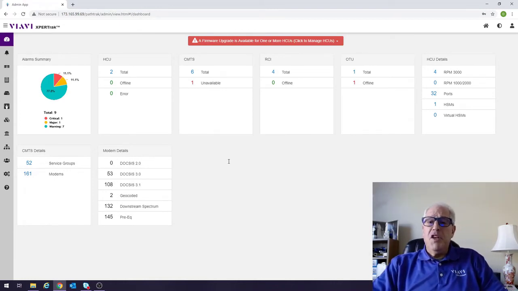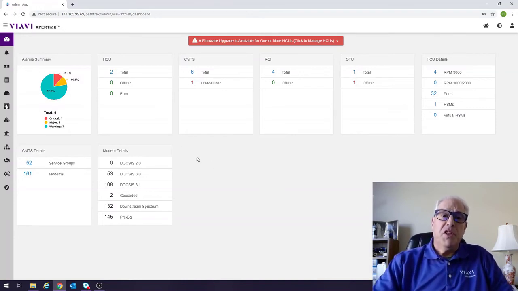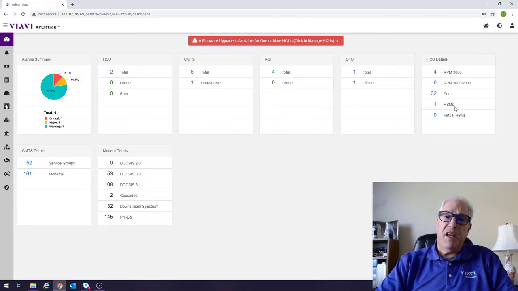So lots of information here: the availability to upgrade firmware in the remote HCU devices or in the RPM cards. We can see the number of devices that are under control from the XPERTrak server. A lot of this is based on licensing, how many CMTSs we're talking to and pulling data from, the amount of RPM 3000 or legacy cards, the number of active ports, the HSMs that are out there underneath my control to broadcast that data out for field view to the ONX and legacy DSAM meters.